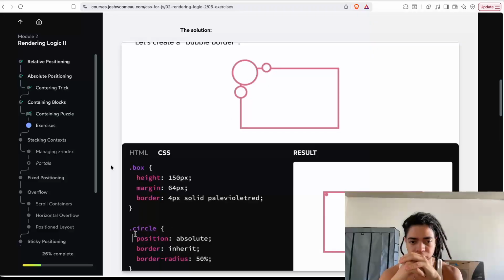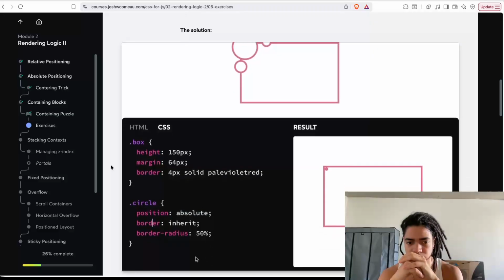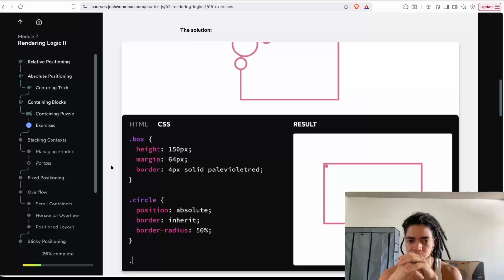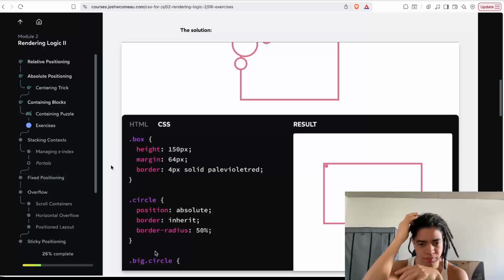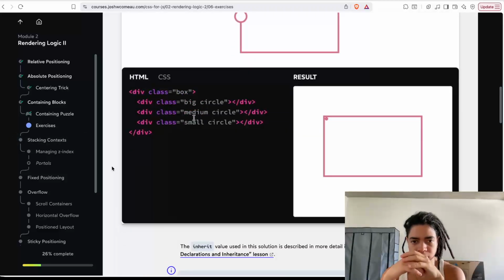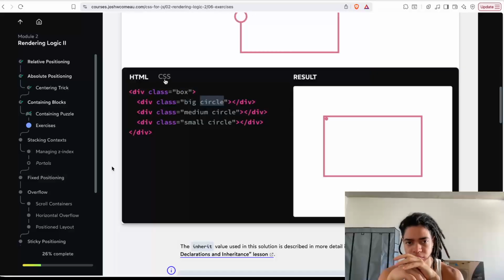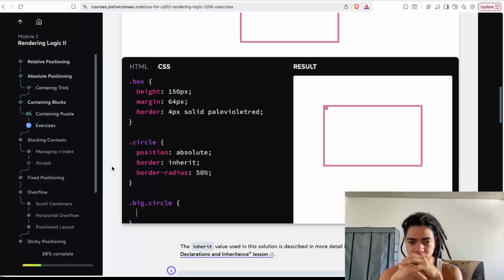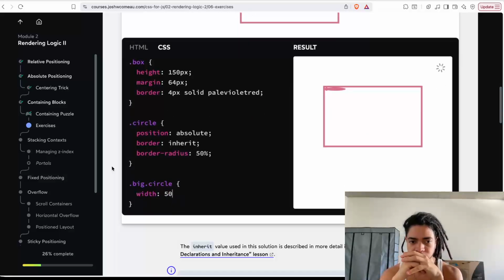And I can't do that here because each of the circles has a different size, so let's add a new selector called big circle. And I'm targeting both the big class and the circle class. It's important not to have a space here, otherwise it'll look for children. But because I have both of these classes on the same element, it works out all right. I'm going to say width 50 pixels.